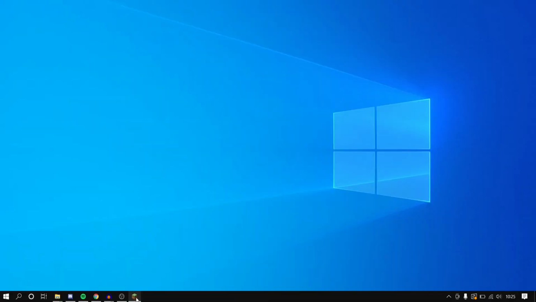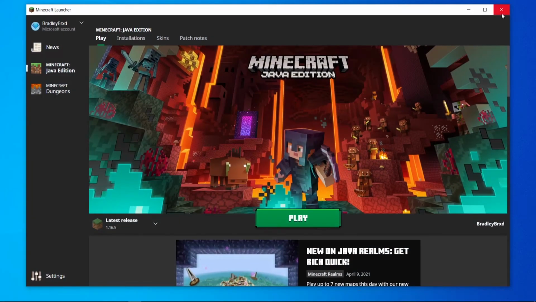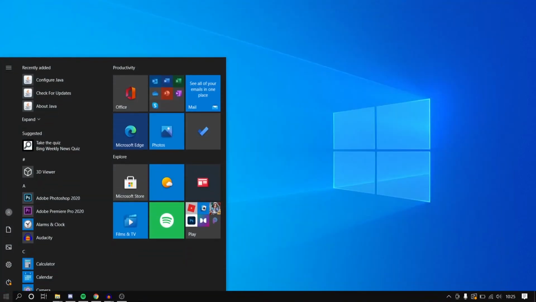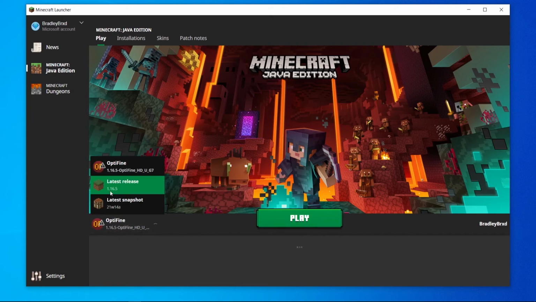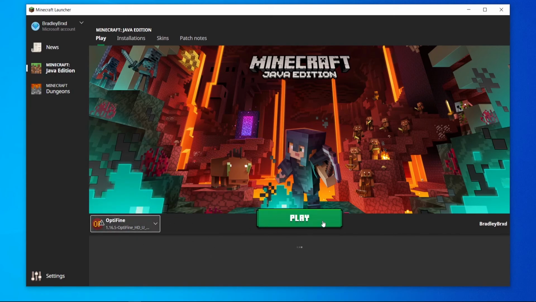What you can do now is reopen Minecraft. So I'm just going to close it out first and then reopen it again. And now you can see we are playing Minecraft on the Optifine version. And all you've got to do now, if it's not there, just go ahead and select it. And then you can click play. And you can play with Optifine installed.